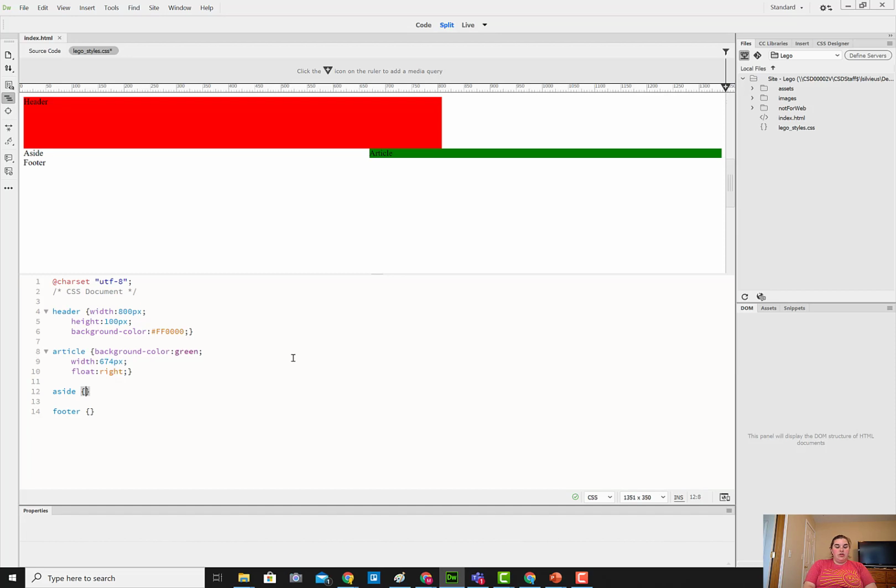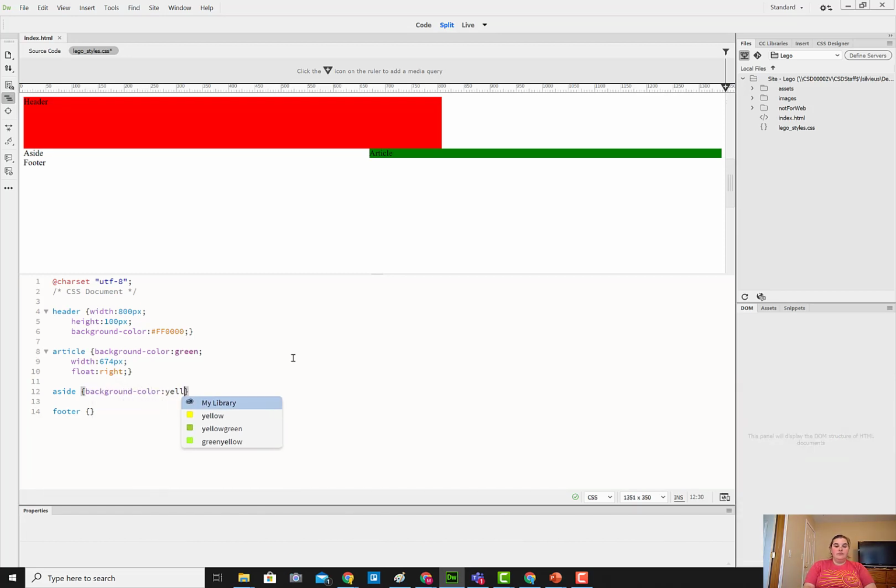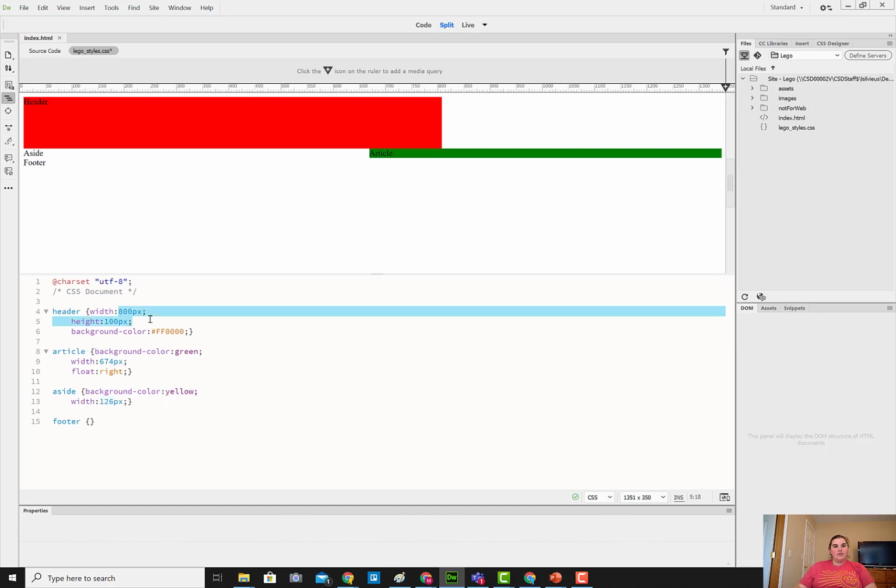In your aside, you're going to go ahead and give it a background color of yellow, a width of 126 pixels. And why this weird number of 126? Let's think about it. Article is sitting to the right of it at 674. Aside has a width of 126. Shockingly, if you add those together, they equal 800, which is the width of the header. So that way everything's going to sit underneath it and look uniform.